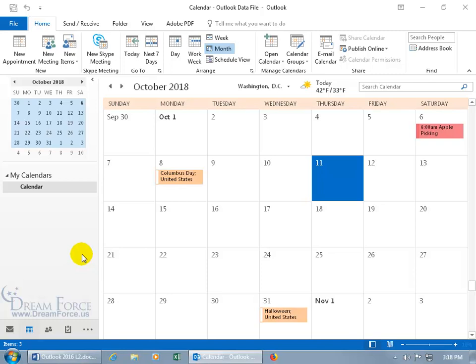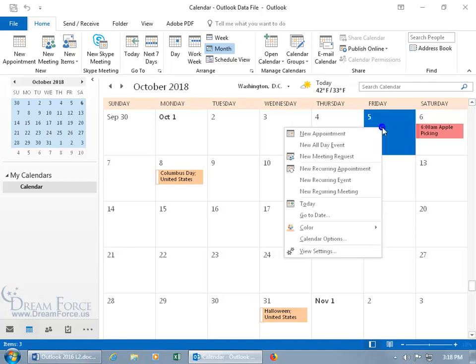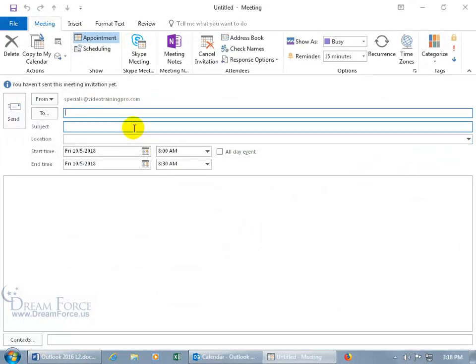In any case, we want to go ahead and schedule this on Friday the 5th. So to do that, well, you can right click on it and go to New Meeting Request. Left click on that. Opens it up. It's from Special K. And you get the same fields as when you're connected to the Exchange server, except you don't get the room button and the room finder.